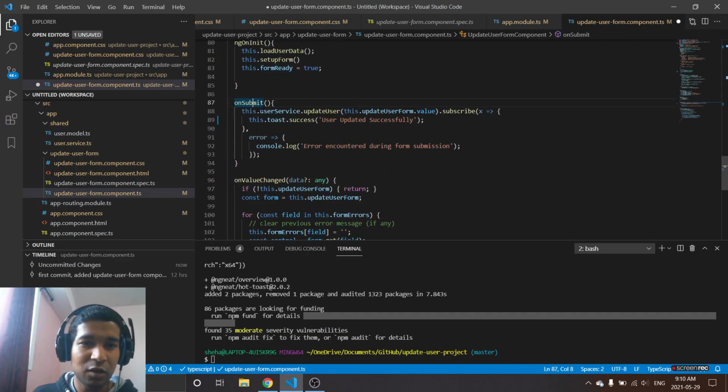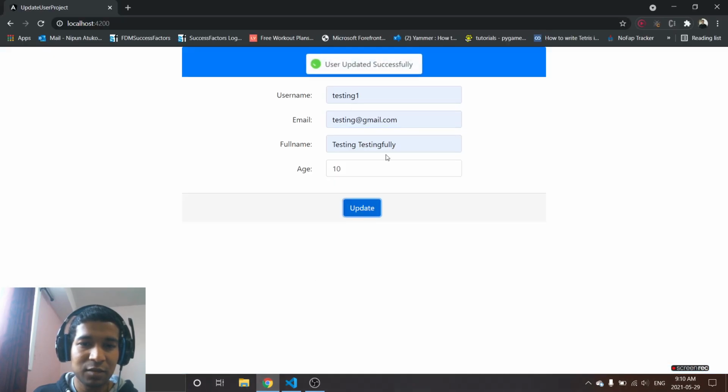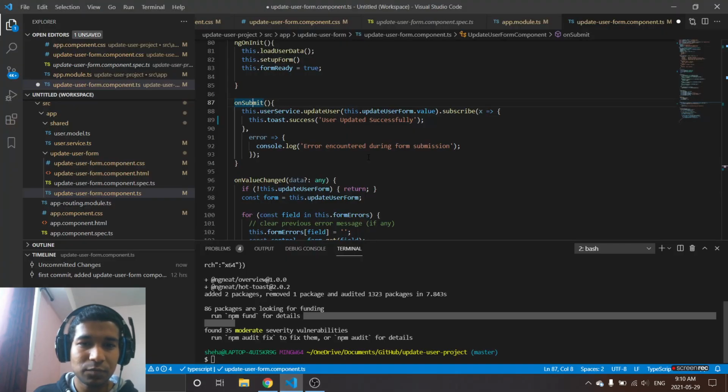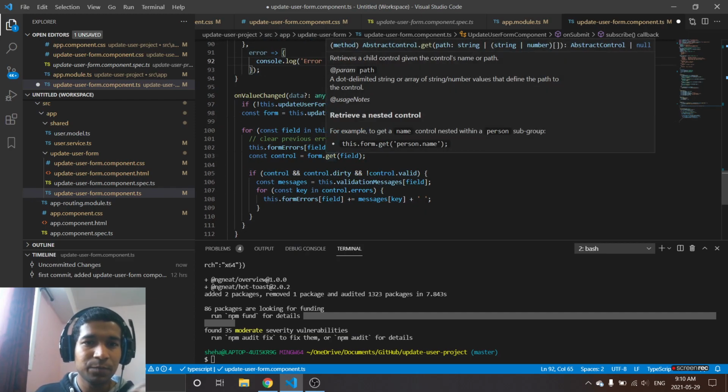And then we have the onSubmit method, which will be fired when the user clicks the update form button. It calls the update user service method, which then sends a HTTP request to the back end of the application, and upon success we produce this toast.success toast message to notify the user, and if it's an error we say console.log, we log out the error to the console.